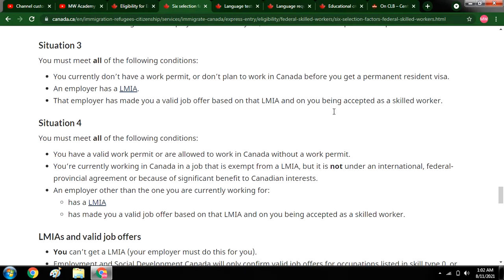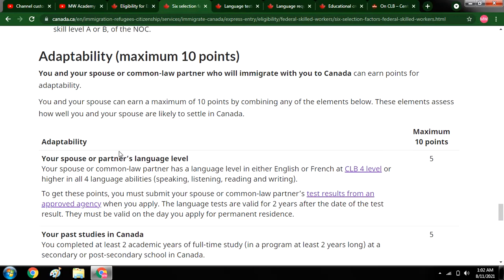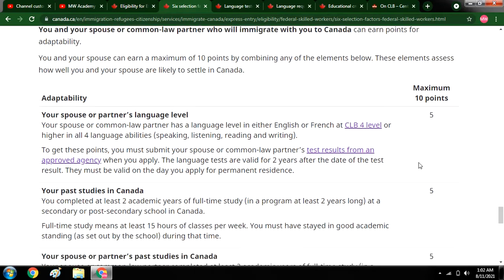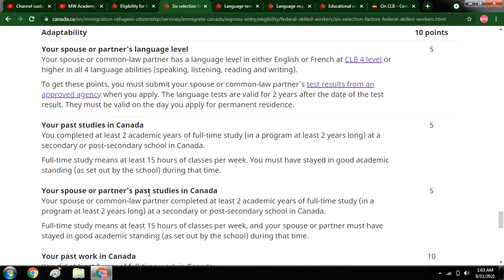So now scroll down. Now what is the adaptability? Just read here. Your spouse or partner's language level. If your spouse is also IELTS qualified, then you get 5 points. Your past studies in Canada. If you have studied previously in Canada, then you get 5 points. Your spouse or partner's past study in Canada. If your spouse also studied in Canada, you get 5 points additionally.